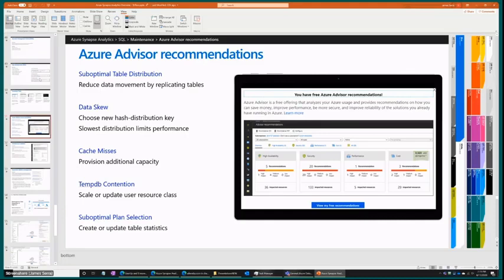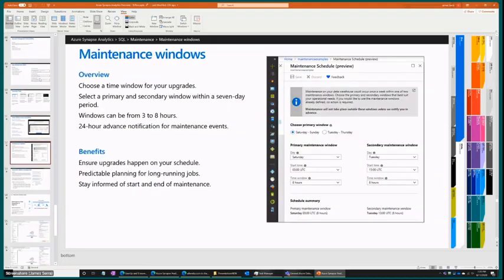It can show you don't have the table distributed correctly, you have data skew, there's a bunch of cache misses, there's tempdb contention, you haven't chosen the best plan on there, and it'll not only tell you what's wrong, but then it'll have options for fixing that. Sometimes there's a one fix option. Say press this button, and we'll go in this example, bottom one, create updated table statistics for you. We also have maintenance windows.